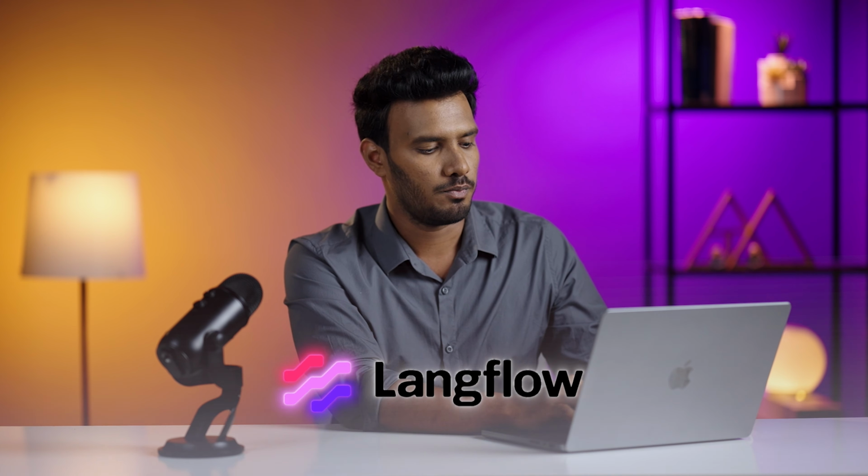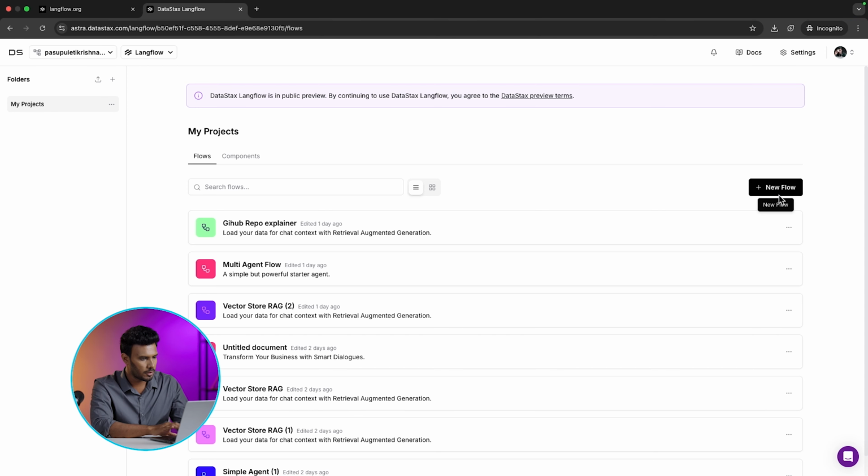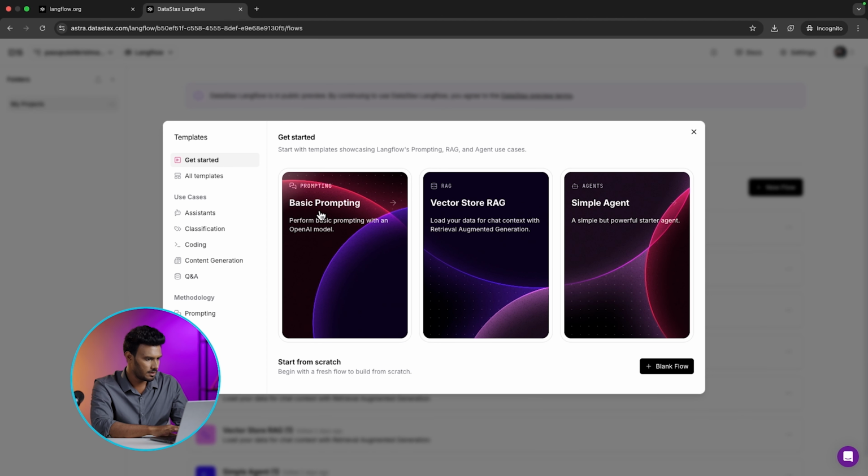To build these RAG applications, we'll use a tool called Langflow. Langflow is a low-code platform that helps us develop and deploy very powerful AI agents and workflows. So let's open Langflow. If you click on New Flow, we'll see 3 different options: basic prompting, vector store RAG, and simple agent. So to build this, we'll first start with vector store RAG.